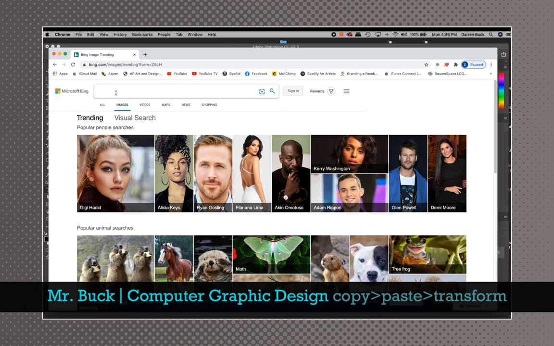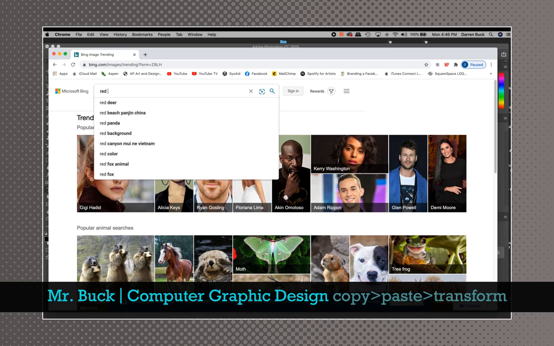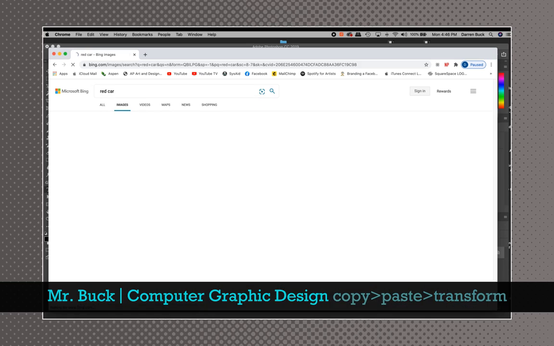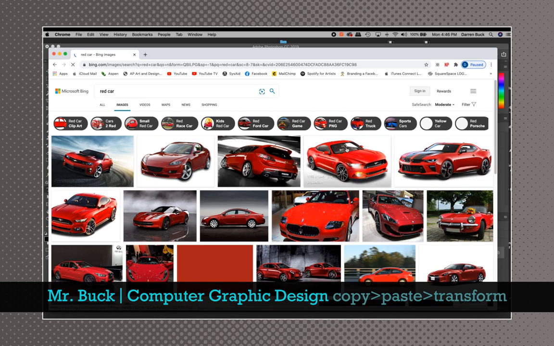Okay, so I'm going to actually type in the search engine, or search window, red car, just 2 words, red car. Okay, and it's going to bring up all the images of red cars that it can find. Now, I didn't tell it what size I wanted it. It just kind of brings a big wide variety of size imagery.